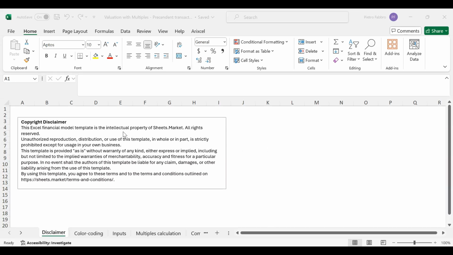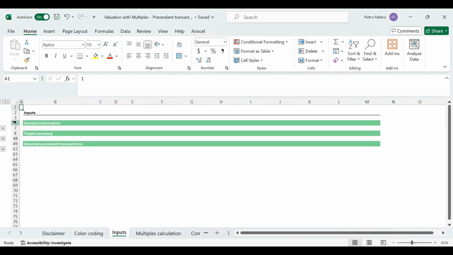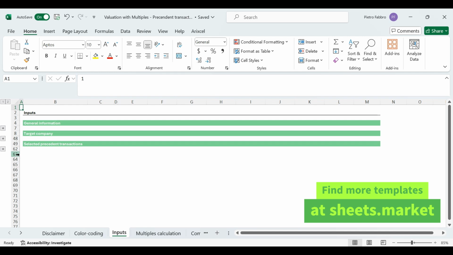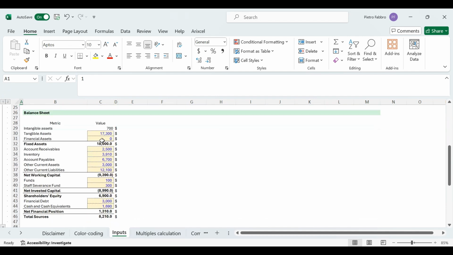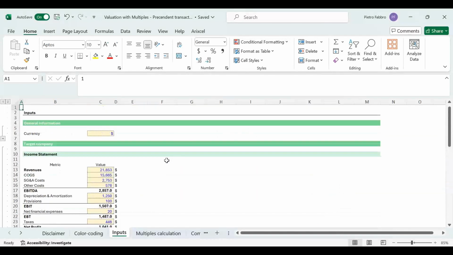Hello and welcome in this tutorial on how to use the valuation with multiples precedent transactions financial model template. So this template will allow you to estimate the value of a certain company based on past transactions of other companies. So in the inputs tab, you will be able to find the inputs that you can change.